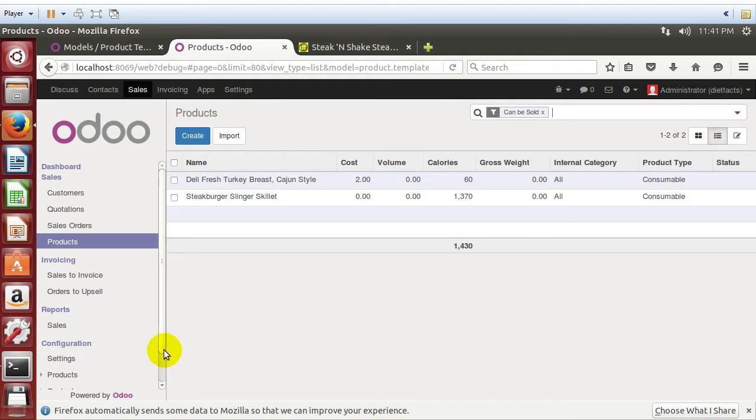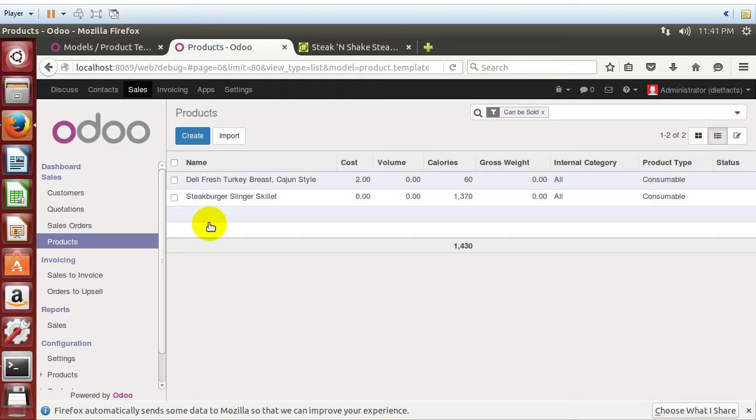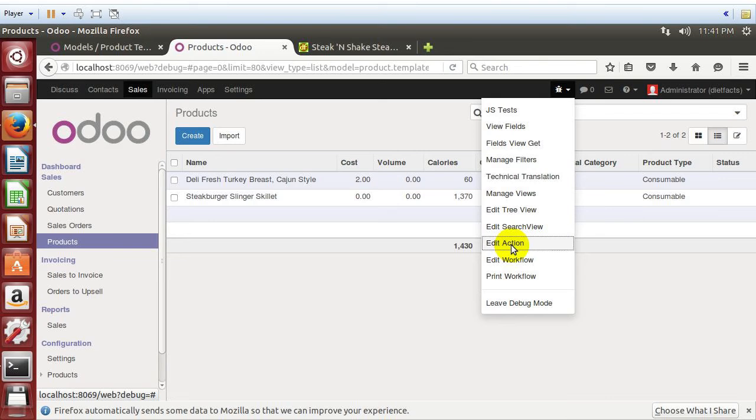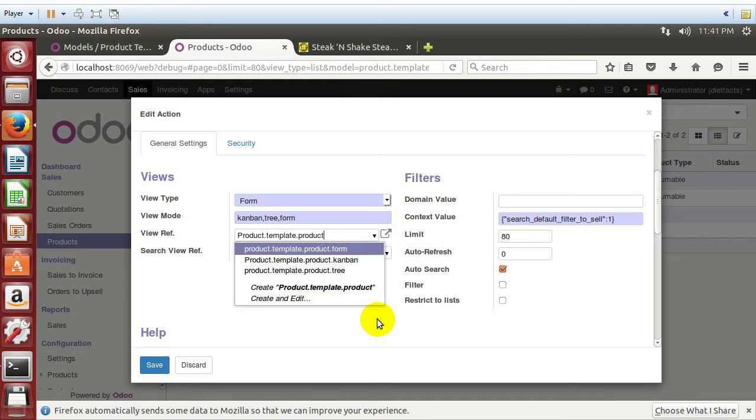A common request I'll get is that people will say, I want to see the tree view. I don't need to see the Kanban view. If this Kanban view takes up too much space, I always want to see the tree view. So how can we change this action to do that? First, we can go up here and edit the action. And the first thing we've got to remember is that our view reference is the product Kanban, which we probably don't want. So let's take that off, and you'll notice that there are three different views.